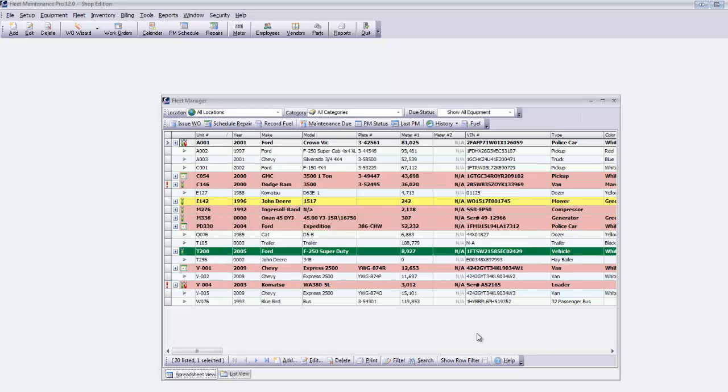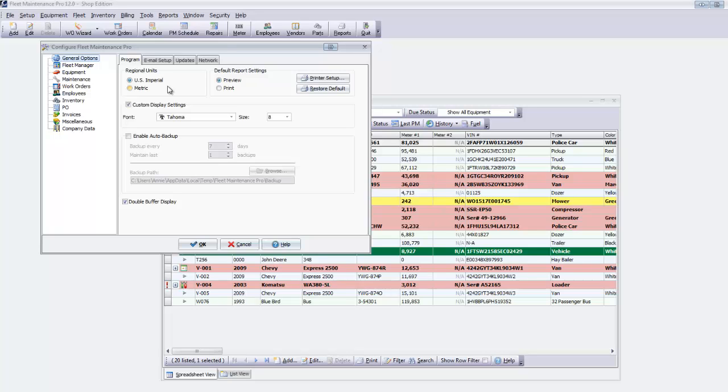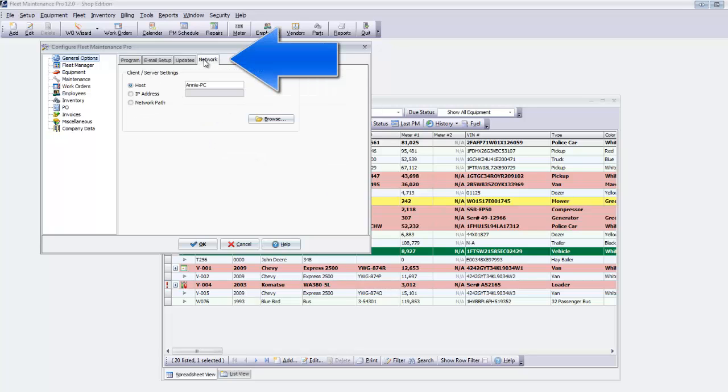If at any point after the installation you wish to change your network configuration, you may do so from within the program. Go to the Tools menu and then Options. Click on the Network tab, make any desired changes, and click OK.